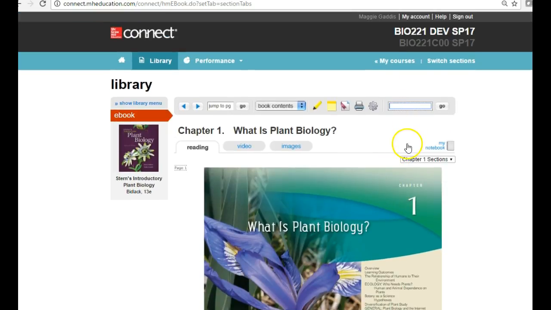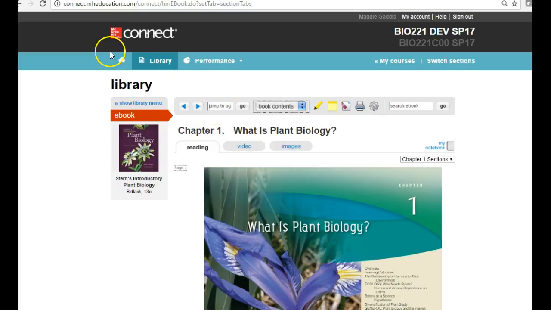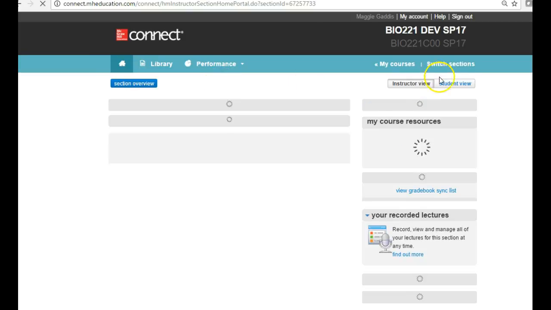Notice that you can search the e-text, look for particular phrases. You can highlight the textbook. You can keep notes. You can bookmark it. You can print parts of it. I don't know what would happen if you change the settings. There's the book content. You can go to a specific page. Let's go back here.